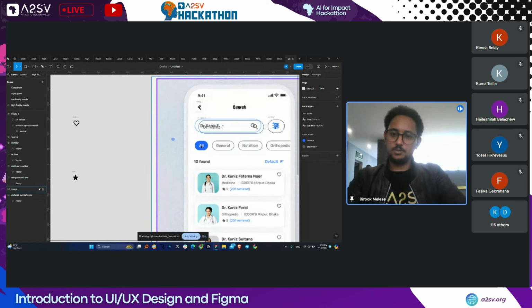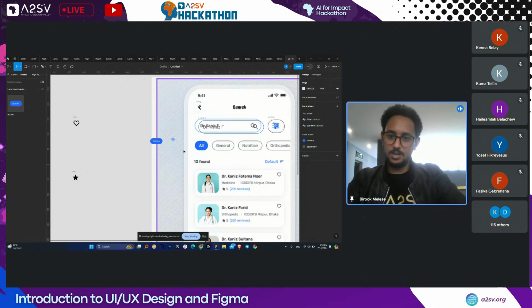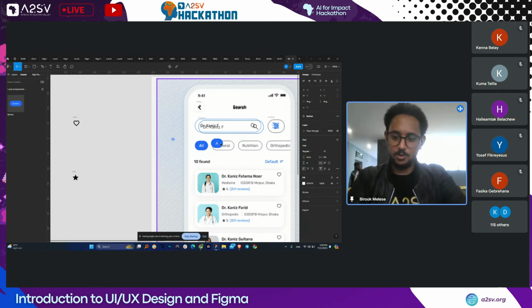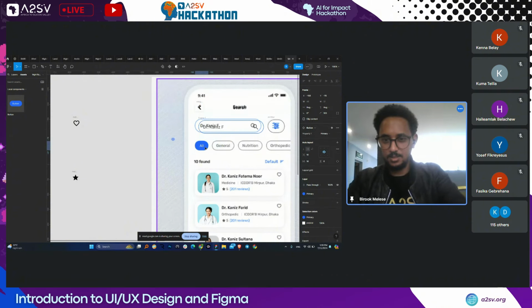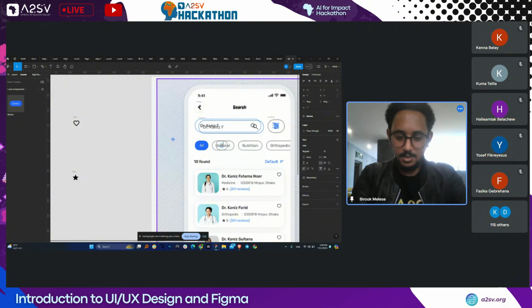That's it. So in order to use this one, we already created a button from our style guide, and then I go to the assets panel, and then I can drag it just right here. So we can reuse this one, and then we can duplicate this one, and then make it secondary, and it says general.